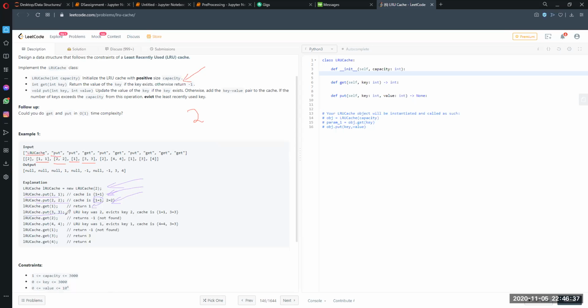When get was called, this value over here was returned. When LRU cache.put was called, what it is basically doing is replacing 2 with a value which was last time used. I mean, how can we say? Least recently used. Okay, let me give you an example. Let me draw you something to explain.